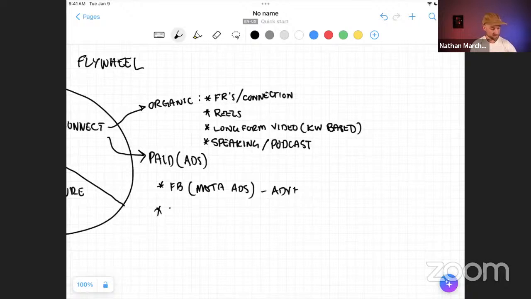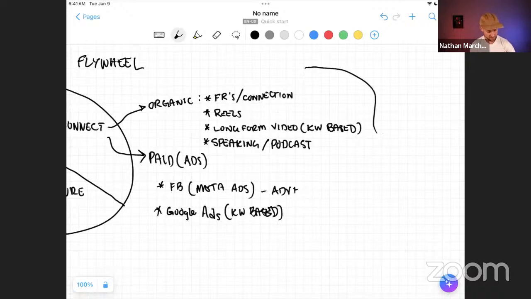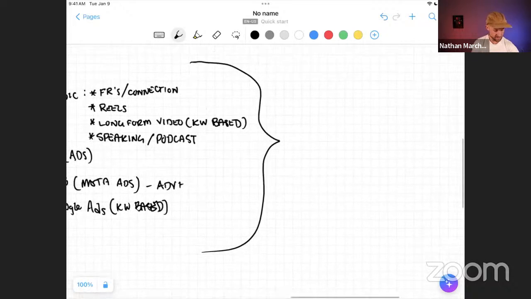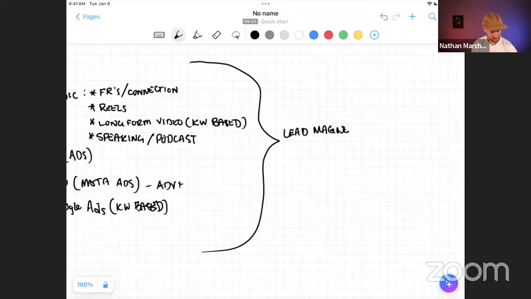Now, on the paid side, there's also Google Ads. This is another way to grow your audience and create more connections. And again, this is keyword based. With both organic and paid, you should absolutely have a lead magnet of some sort that you can drive all this traffic to. That could be a guide of some sort or a training to help your ideal clients get a small result.